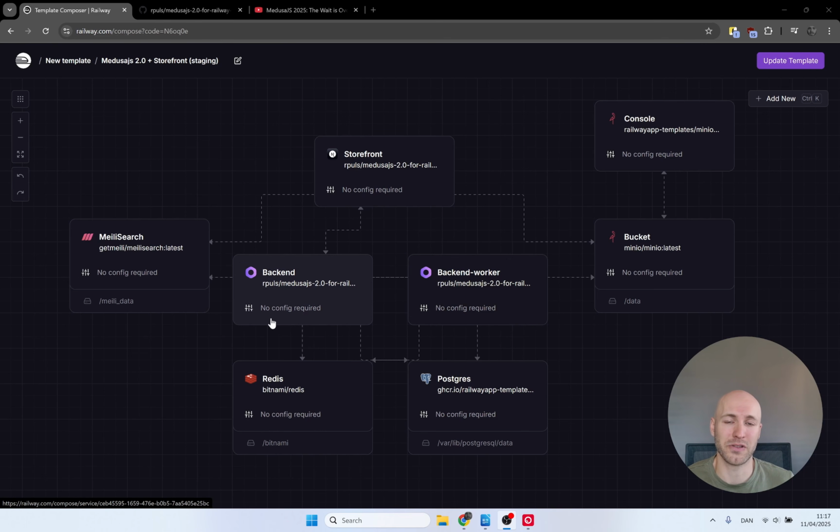And the server is responsible for hosting your admin dashboard. This is where you will manage orders and customers and products and all that kind of stuff. And it is also the API between the storefront and your backend.